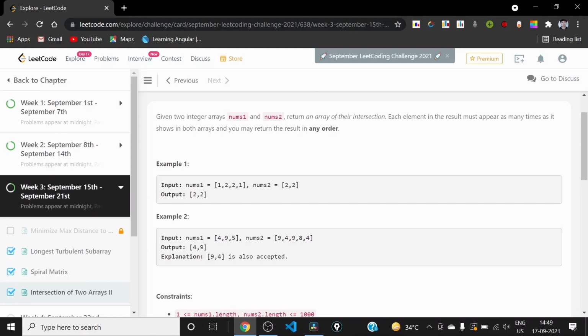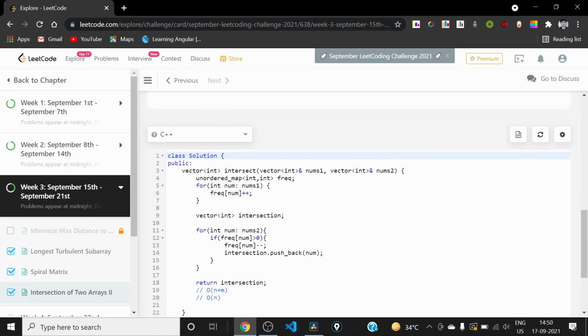And if 2 is appearing 5 times in the first vector and 2 is appearing 3 times in the second vector, then obviously we can only push the 2 three times, because we are iterating over nums2 in order to check whether we can push that element in the output or not. So this is the algorithm. We can now try to implement it.